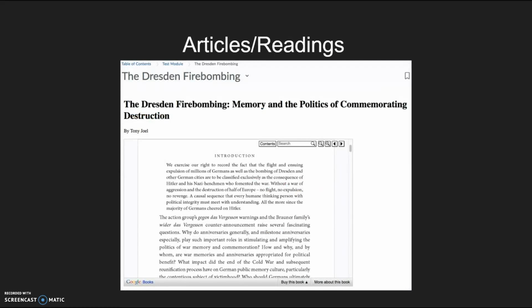Also, we can use things like I did here, like Google Scholar, where we can go out, find articles that are online and directly embed them right into our D2L shell. Instead of trying to find an article, or maybe you want them to, in this case you found the article and they can search it directly for keywords, phrases, things they may be looking for. And again, we can embed that directly into your D2L shell from Google Scholar.